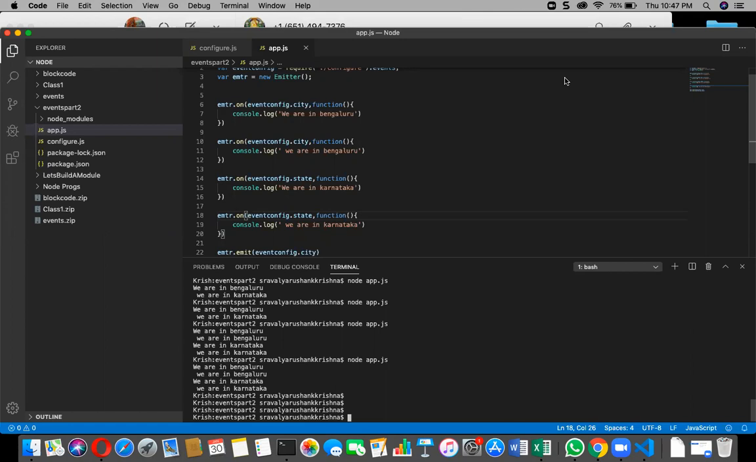Through the buffer you can store raw data while you are accessing new files, stream files or some binary files. It can be handled through the buffer. Also, it is an array of integers, and the location where it is stored is a raw memory location in the heap, the V8 heap, in the RAM.